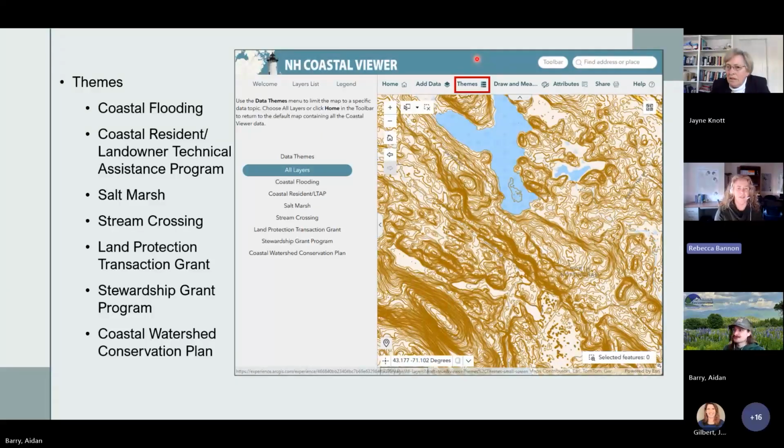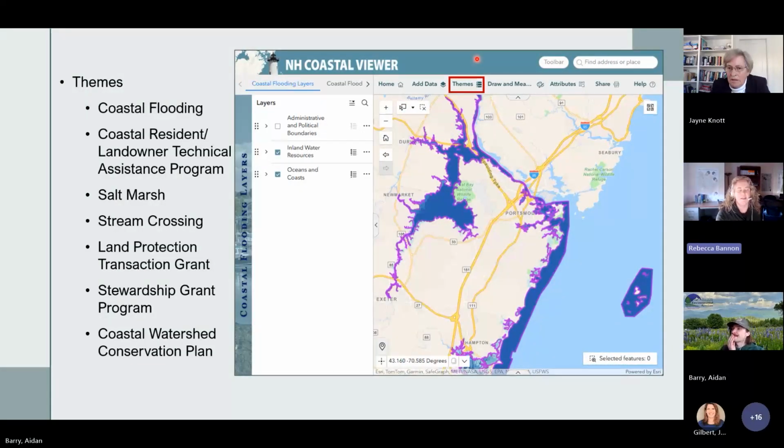When you click on the themes button, you'll see in the left information panel there are a number of them listed. There's coastal flooding, the Landowner Technical Assistance Program, salt marshes, stream crossings, Land Protection Transaction Grant, the Stewardship Grant Program, and the Coastal Watershed Conservation Plan. So if I click on the coastal flooding, then you'll see there's just a small number of layers that are available.